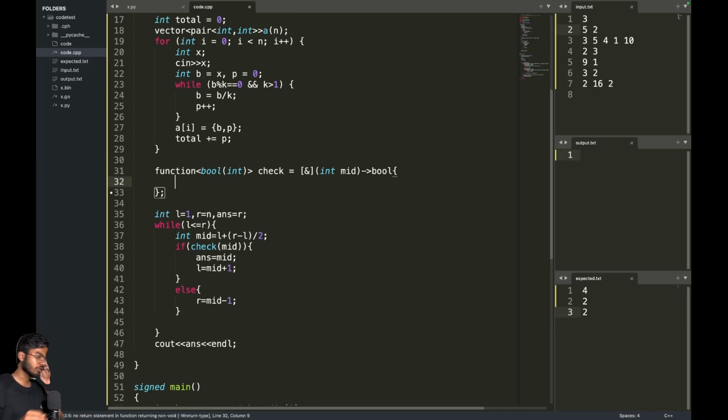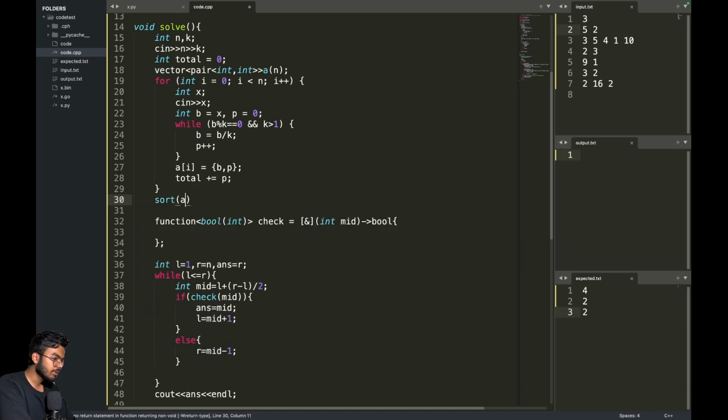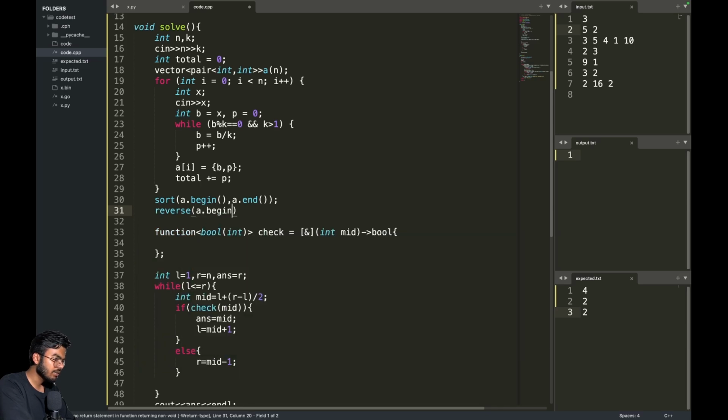This will return true or false. Now I need to find out if this mid value is possible or not. Now to do that, I need to count the number of values that I can make. So obviously I need to sort this, reverse sort it actually. Why? Because I want to do it for the bigger bases with already bigger powers greater than or equal to mid as soon as possible, right? So first I can do is sort a dot begin comma a dot end, and reverse a dot begin comma a dot end. So this will just reverse them. Okay.